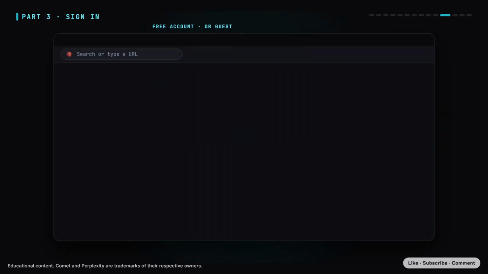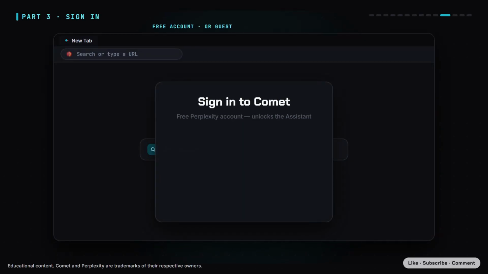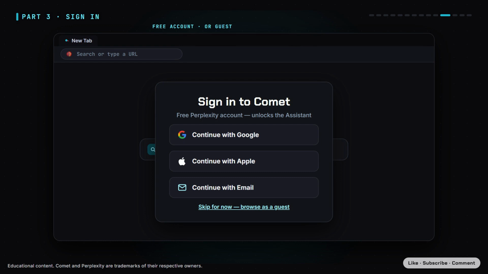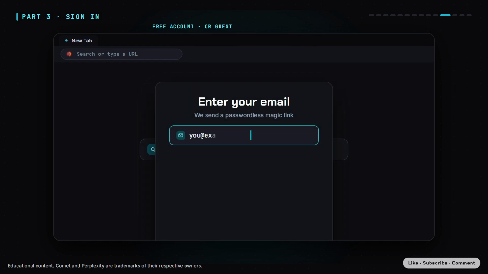Sign into your Perplexity account for the full experience. Enter your email address to continue. If you do not have an account, you can skip this step for now. The browser will still work, but some AI features may be limited.